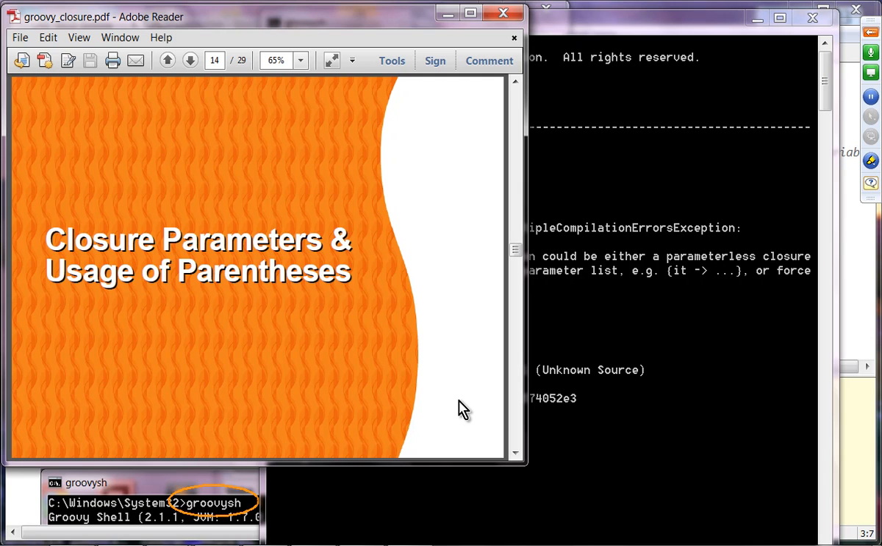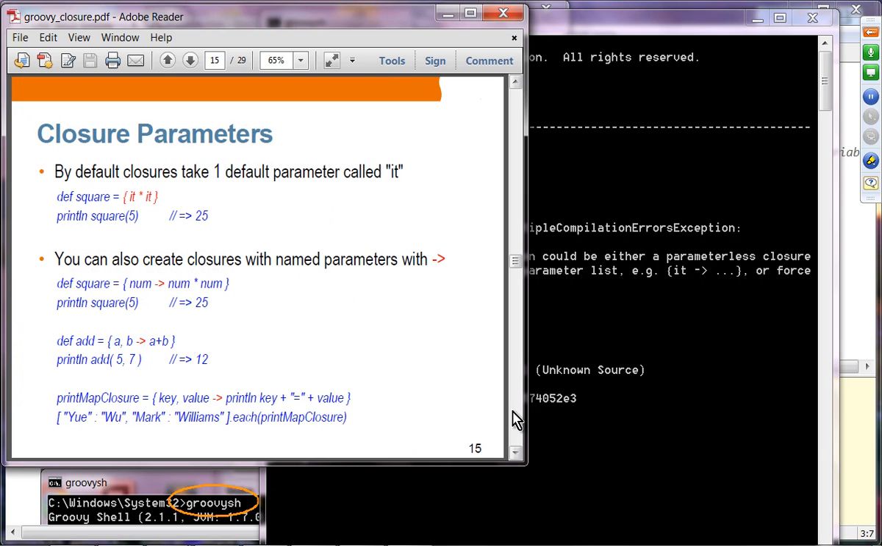Closure parameters and usage of parentheses. So you have seen examples of passing parameters or arguments to a closure, so this is nothing new. As I said before, there is an it keyword which behaves as the first parameter. If you define a closure that contains a single statement that receives the parameter and multiplies it by itself, then you can just call the square closure function passing 5 and it returns 25. So this is the same thing as this.